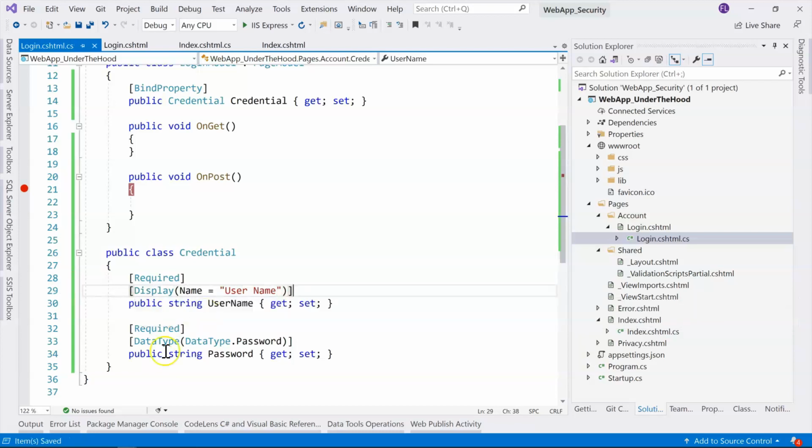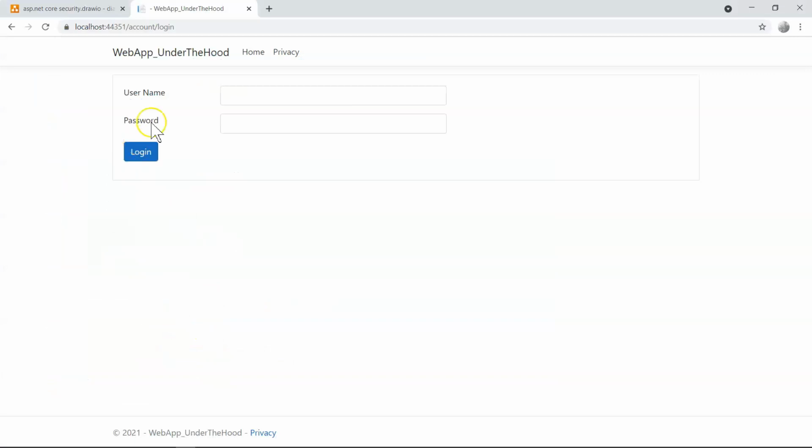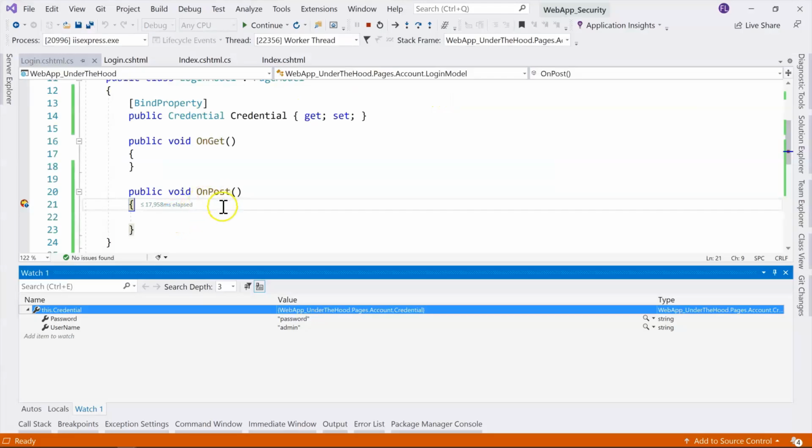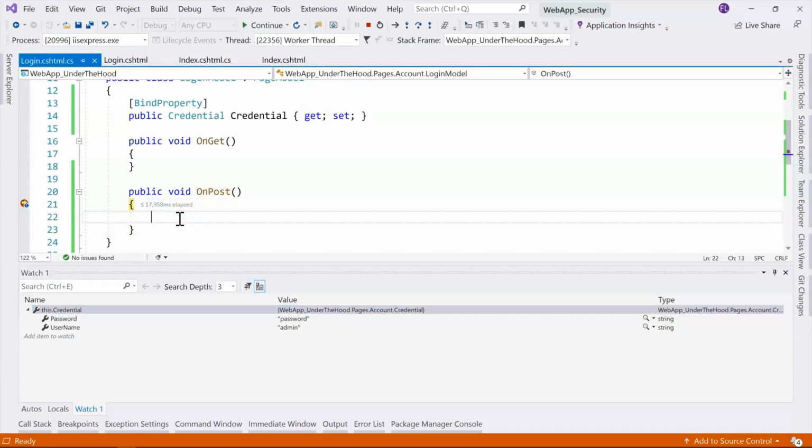Once we have that, we refresh the page and we can see that the username is separated. The next step is that we need to verify the credentials inside the onPost, and then we need to generate the security context, which is the claims principal. We'll do that in the next video.